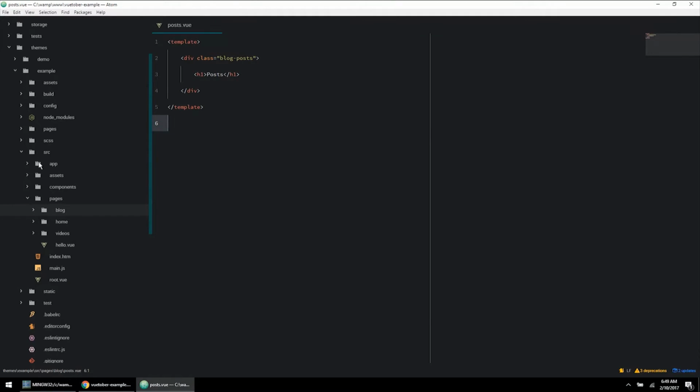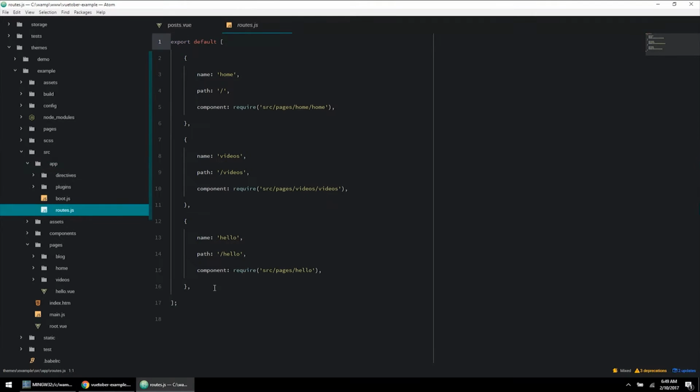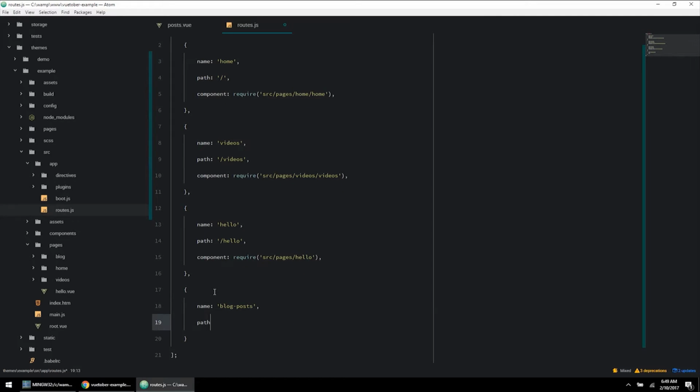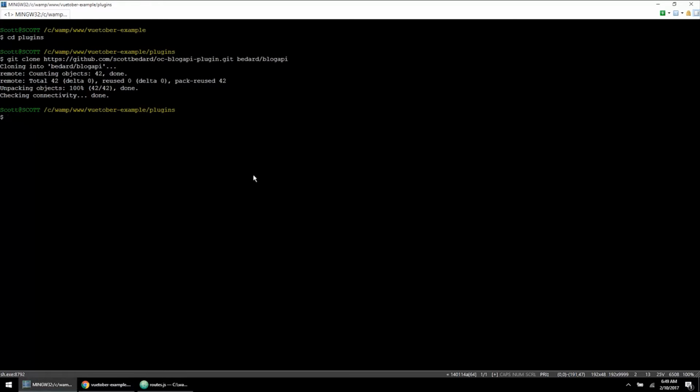All right, and then the next thing we need to do is register a route for this page. So we'll come into routes. Name can be blog posts. All right. So that's all taken care of. Let's go ahead and start up our development server again.